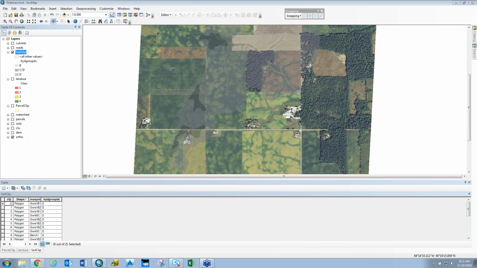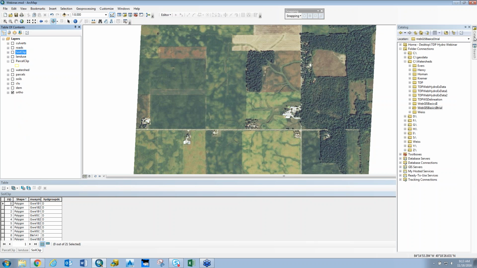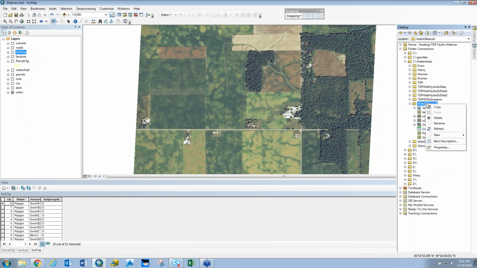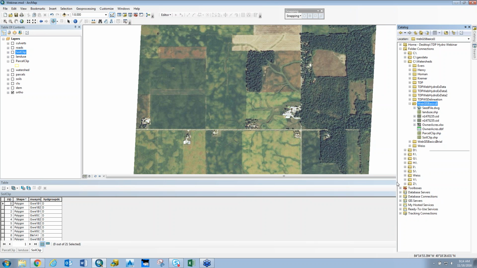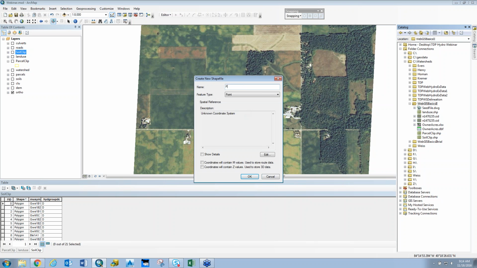Let's get started with looking at calculating a remoteness factor. Our first step is going to be to add a new shapefile to our map. I'm going to go over to catalog. I'm going to expand catalog, specify the folder that I want the shapefile to go into, right click on that folder name, go to new, and shapefile. I'm going to call this shapefile proposed tile. I want it to be a polyline.